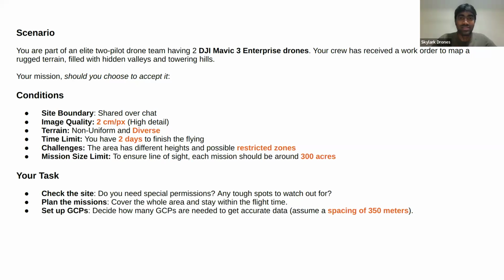Cool. So this assignment, as Niklesh said, is just to assess the site planning, mission planning, and GCP planning aspects. This is a very fun assignment where you get to do everything from scratch. I'll just read out the question. You can also see it on the screen.